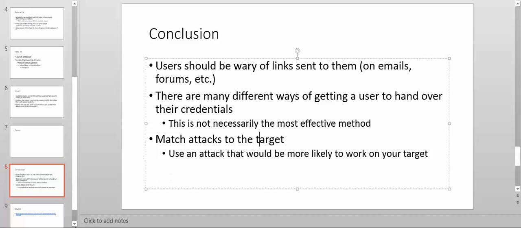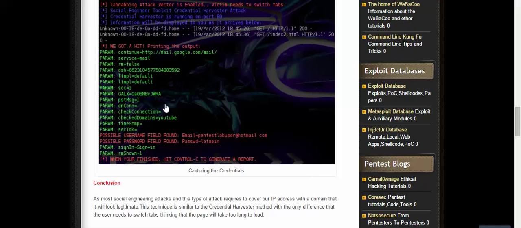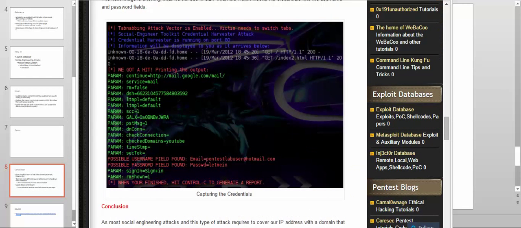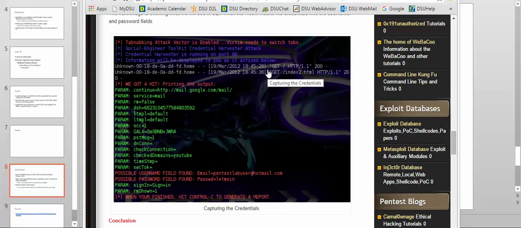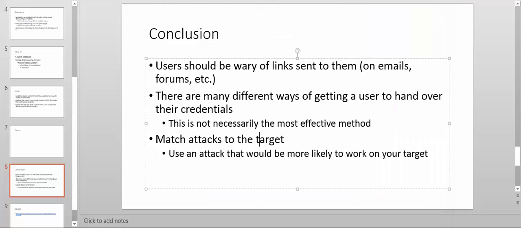Also, just to show what it would look like normally, here's an example I found online that I have in my sources slide that I'll show right after this. This is it running within SE Toolkit. You can see down by my mouse here, email equals pentestlab_user@hotmail.com, password equals let me in. So this is how it would normally show up inside your console, but mine just showed up written to that harvester file because of the Apache thing that I mentioned earlier.